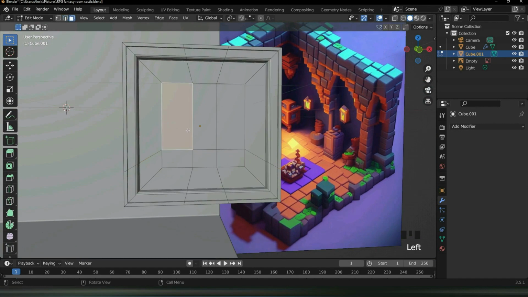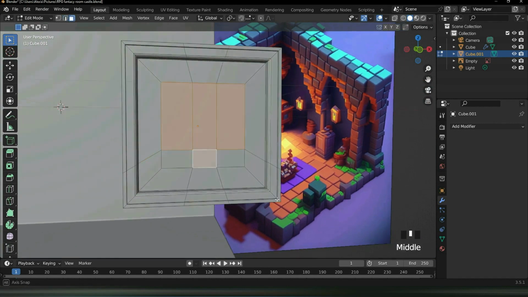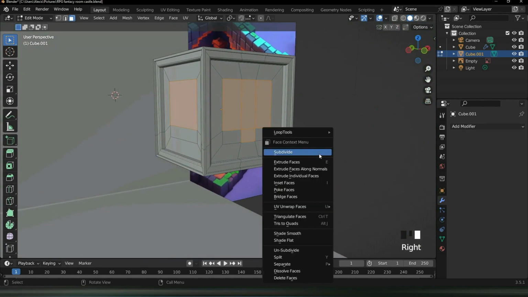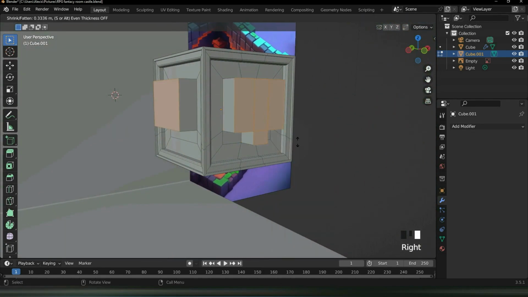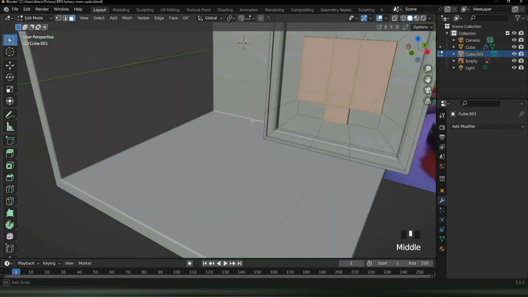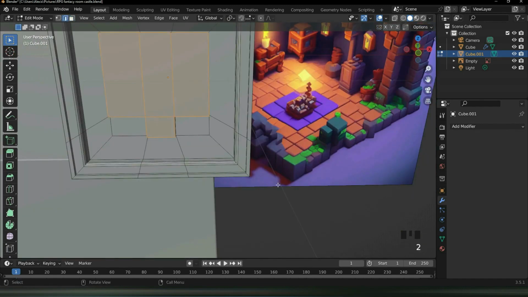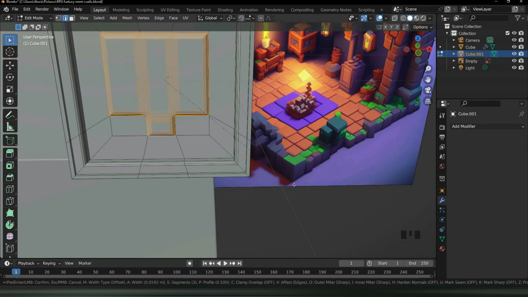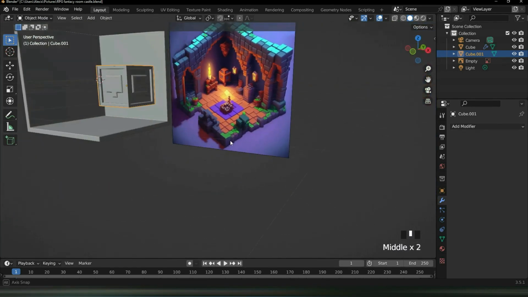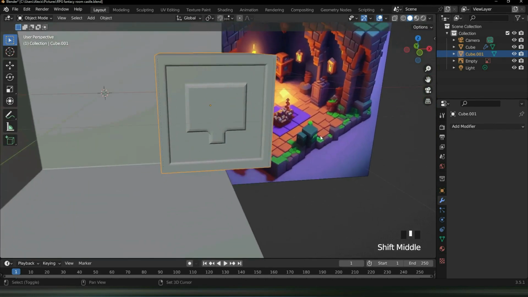Alright, face selection. Let's select these, this, and this, and right click extrude faces along normals, and extrude them outwards, like that. Do edge selection by selecting all the faces like this, edge selection, and do Control B. And it should bevel them like this.